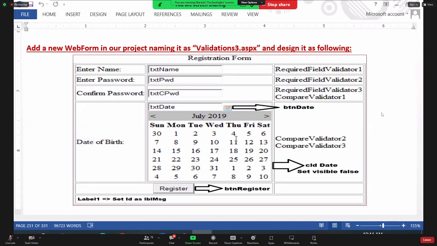First one name. What validation? Second password. Third one confirm password. Both are there, guys. Required field validator is there. Compare validator is also there. Are you clear? Okay. So you have a doubt here. Sir, compare validator is there. Now, do I need required field validator again?